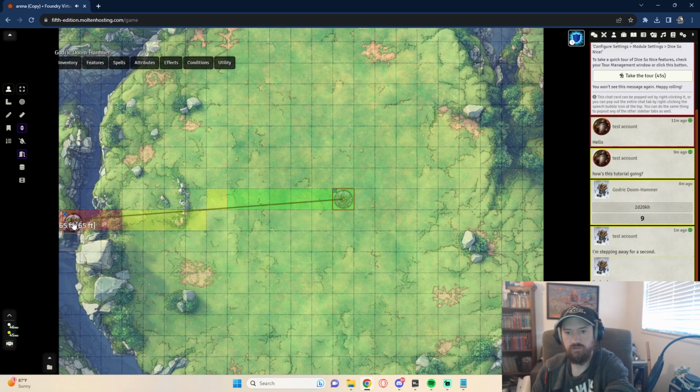So the green shows how far your full movement is. Yellow shows how much you can dash, and red shows you can't move into those squares. So 60 feet, 50 feet would be perfect here for Godric if he was to use an action to dash, right?